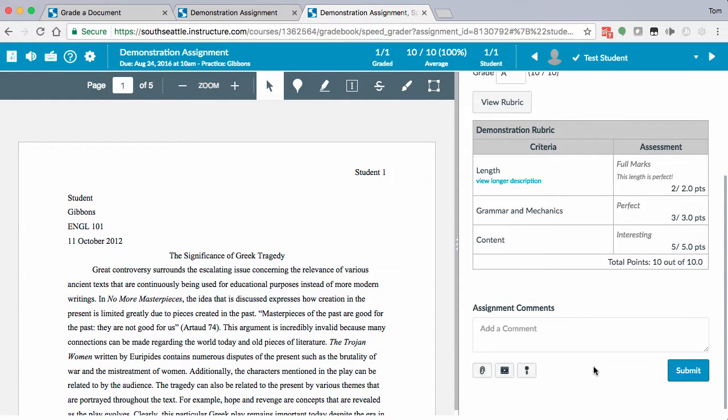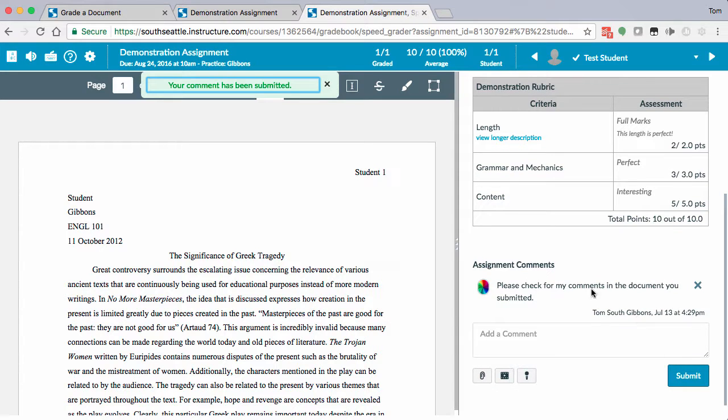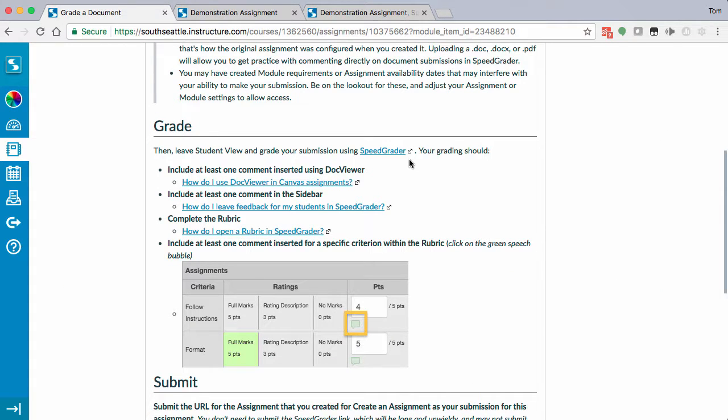All right, now I also need to leave a sidebar comment. I'm going to hit submit. You can see that I've got that comment there. That's great. And now the last thing that I need to do, I'm going to go back to the grade a document assignment here, and I can see I left a comment in the sidebar. I completed the rubric. I submitted a specific comment.